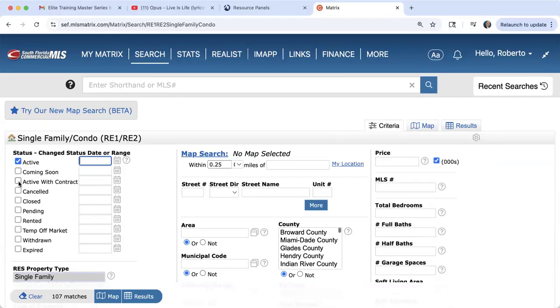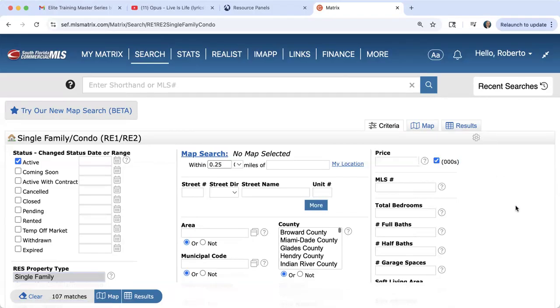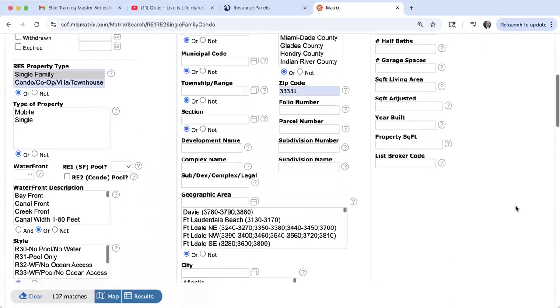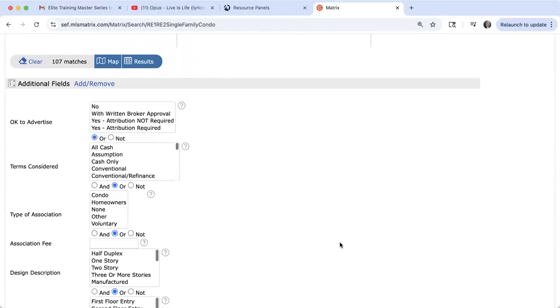All right, so if you ever wondered how to remove coming soon or active with contract, do that, right? Remove it, click on the settings wheel, set it to your default, and that's it. Okay. Now, guys, let's talk about the additional criteria because I believe this is very important to our searching.